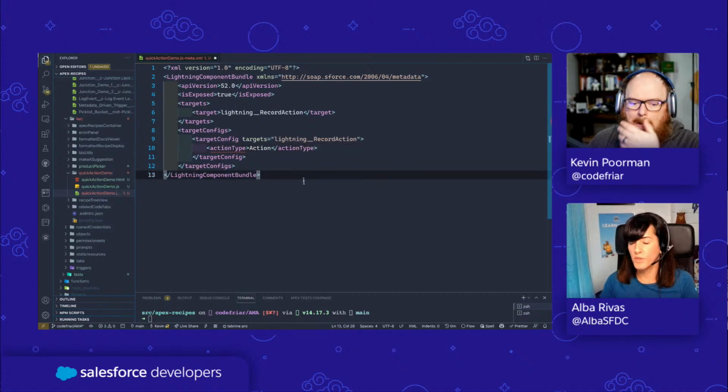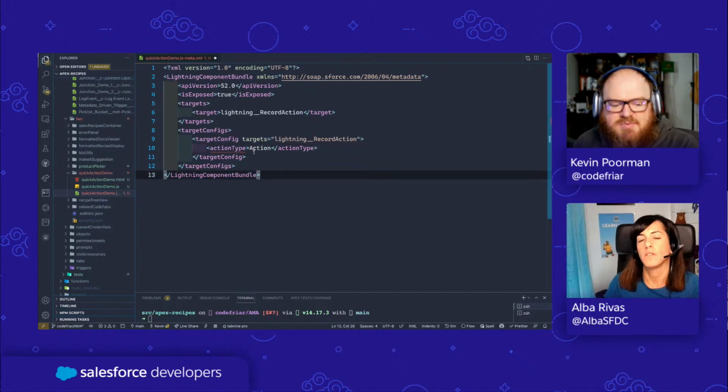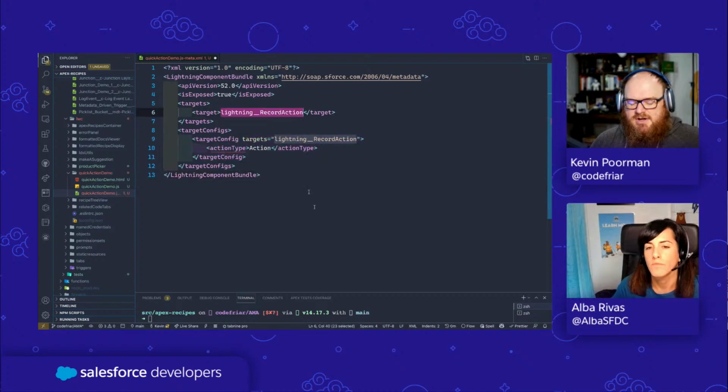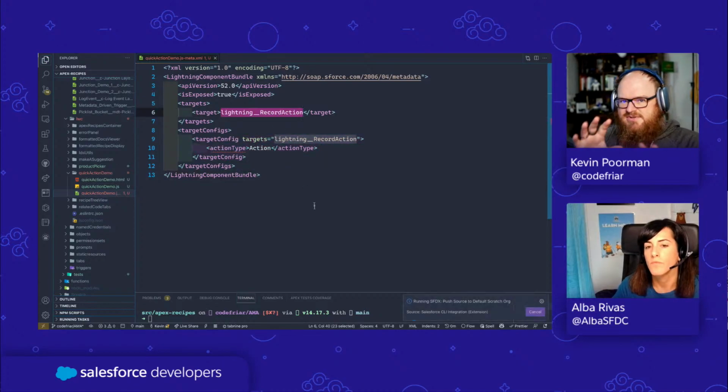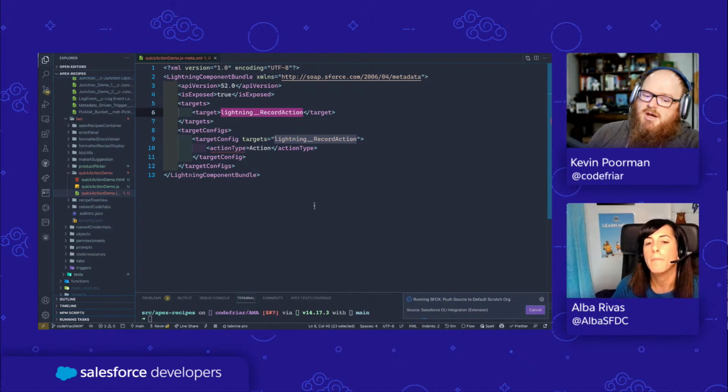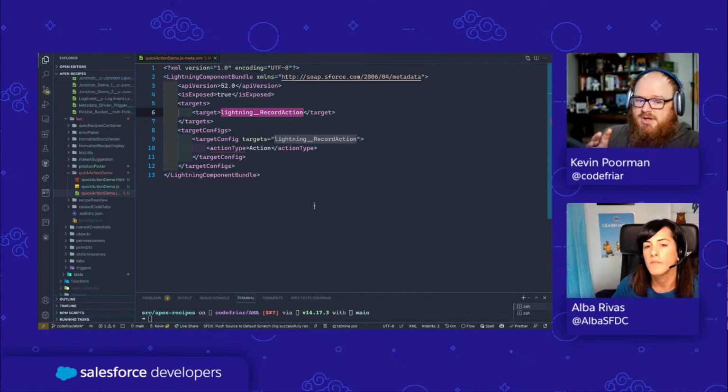What's that attribute for, Kevin? Yeah, so this action type is going to expose this component as an action or a quick action available for the quick action in conjunction with this lightning record action. So these two things together, the target config and that there. And let's just make sure I got all my syntax right. I'm going to save it to my Scratch org here. Exposing those two things will allow this component to show up in a quick action.